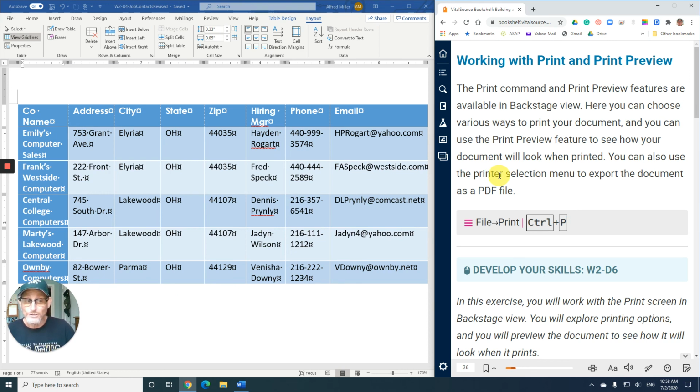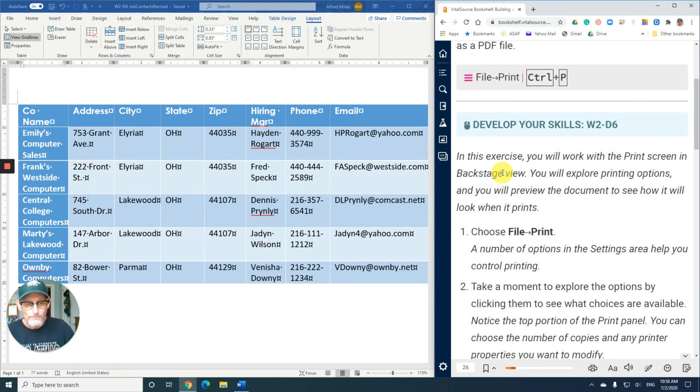Here you can choose various ways to print your document, and you can use the print preview feature to see how your document will look when printed. You can also use the printer selection menu to export the document as a PDF file.